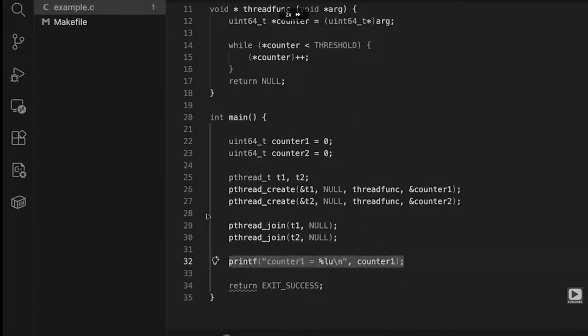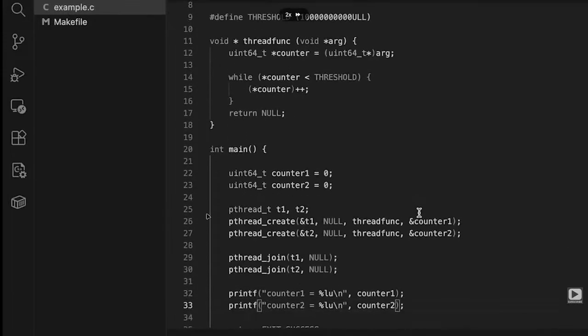Okay, so counter 1, we'll do the same thing for counter 2. Okay, so this seems like a good starting place. This is where I want to start the discussion. It's a simple, straightforward, multi-threaded program. So what could go wrong, right? Hopefully we got a pretty good idea how this is going to work.